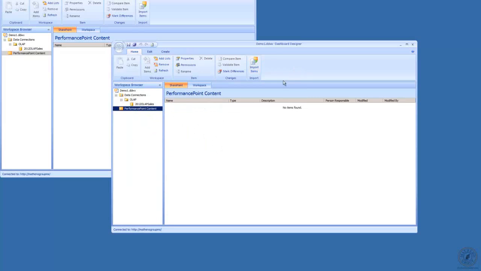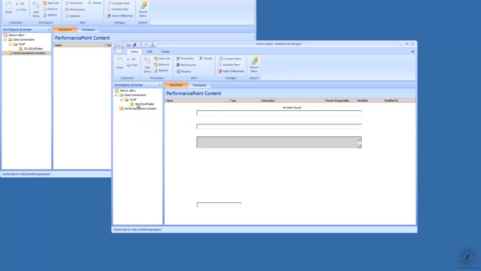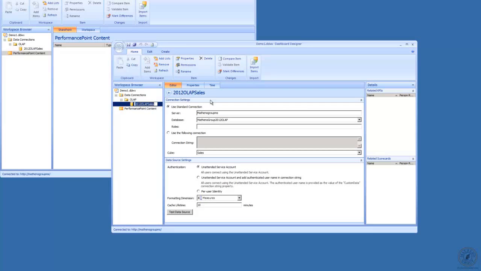Now, coming through again, you see these marked differences. If I come up to my OLAP 2012 and I run marked differences, if I had a difference between what was up on the server and what's down here now, I could come in and mark the differences.